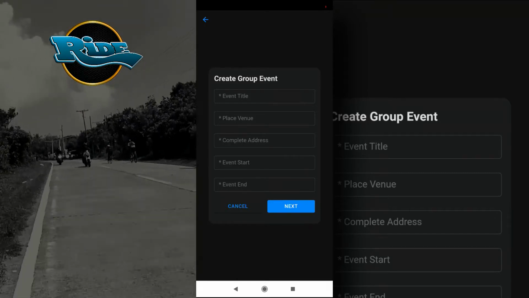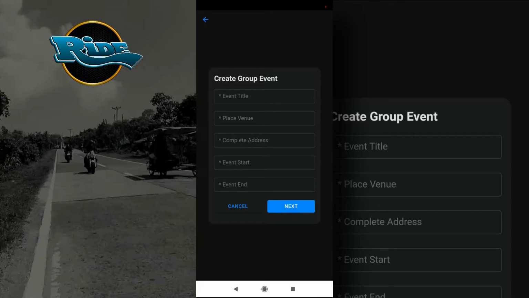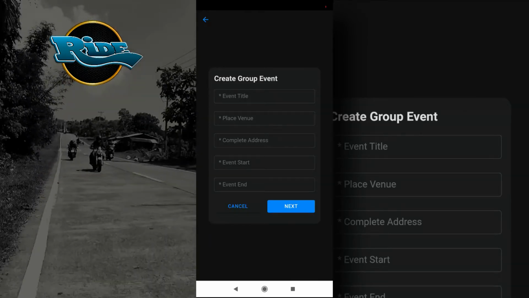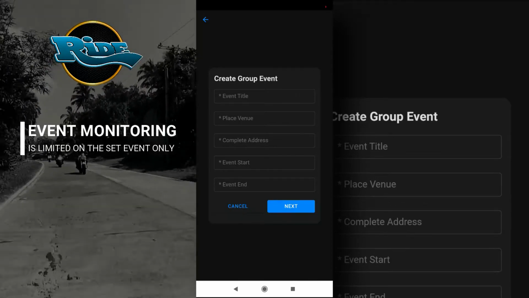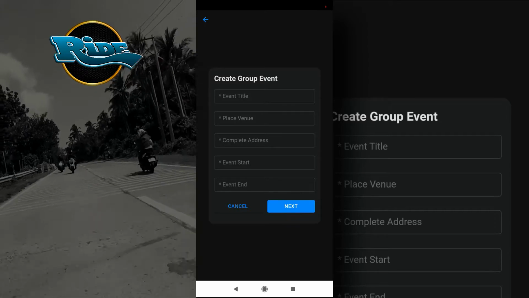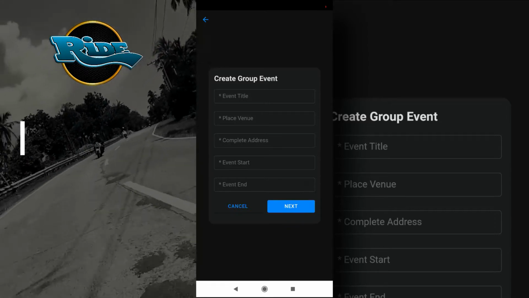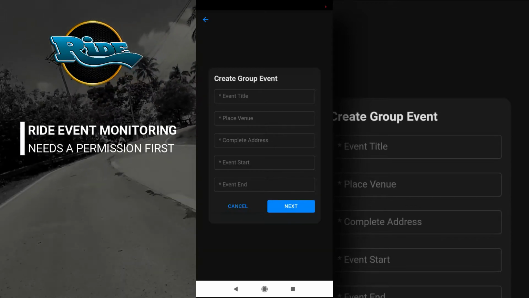Now, these two are very important because that's the only time na pwede tayong i-monitor ng mga kasamahan natin. During event lang. After the event, automatically mawawala ang monitoring natin sa kanila. And of course, we have to ask their permission for them to be monitored. That's the Data Privacy Act.